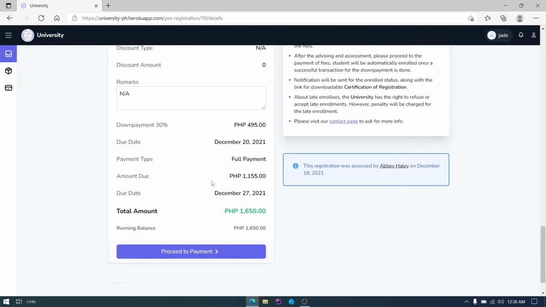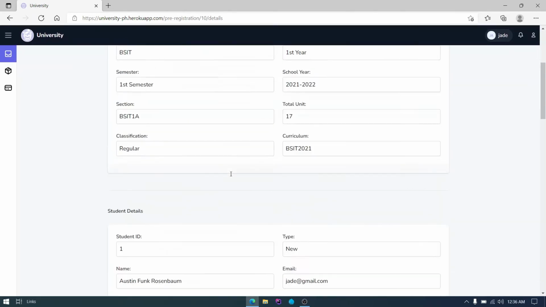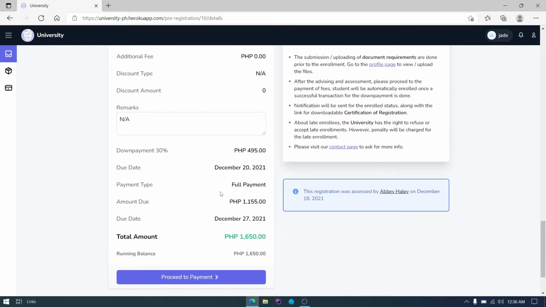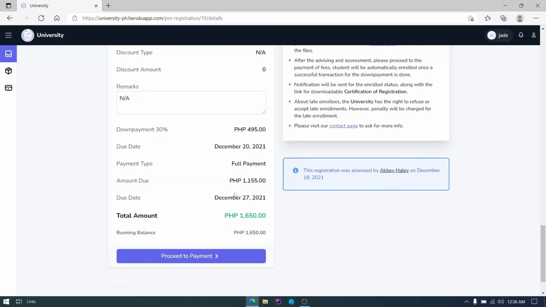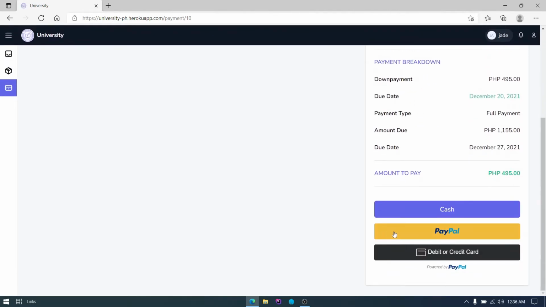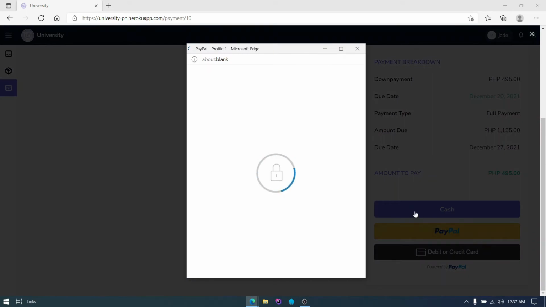So here we can see the initial assessment of fees. We are logged in as a student, so you can see the payment type, full payment, the amount, the down payment, which is 30%, the amount due, the remaining balance after this down payment. The due date for this amount due is December 27. The total amount is 1,650. Let's proceed to the payment. Let's select the PayPal. As a student, you shouldn't be able to select the cash, so we're going to select the PayPal.